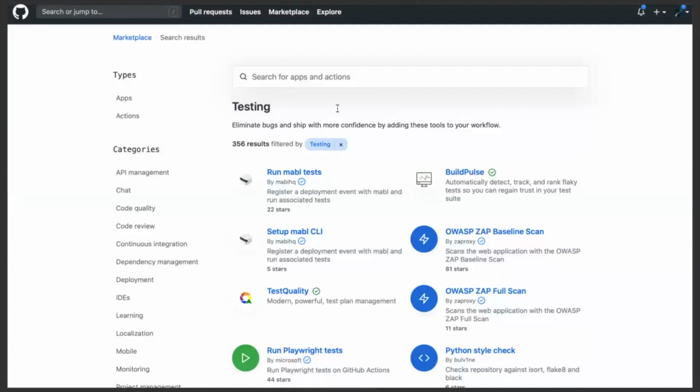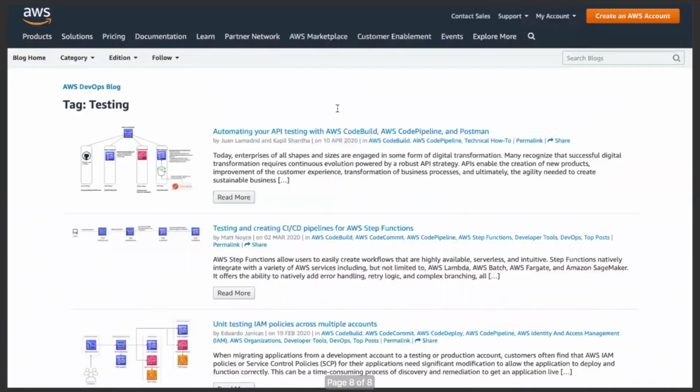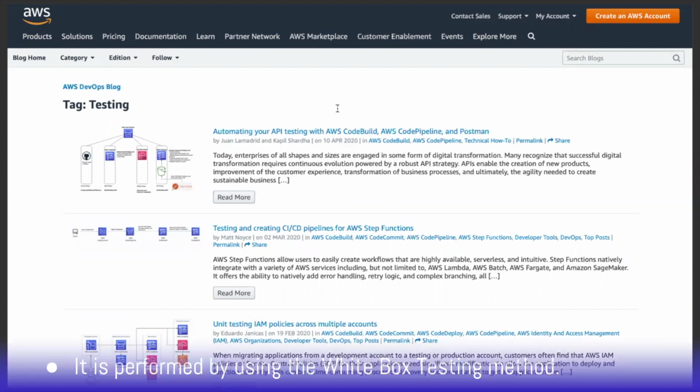This is an example of what GitHub's testing automation workflows look like. This is what AWS automation workflows and testing mechanisms look like. And this is extremely important as developers or a software engineering team. Now more about unit software testing.